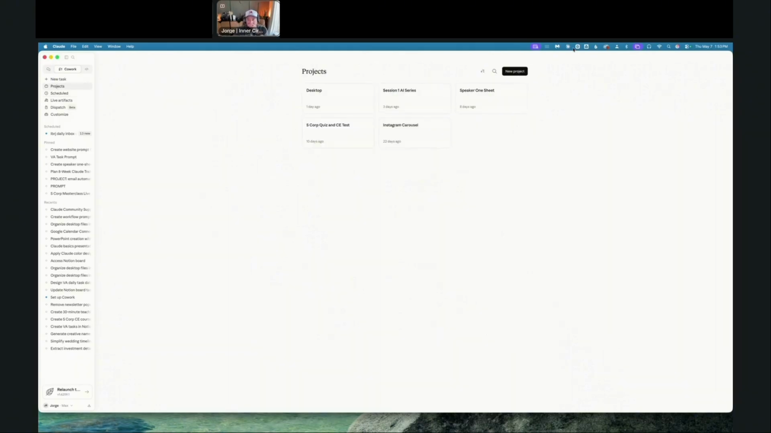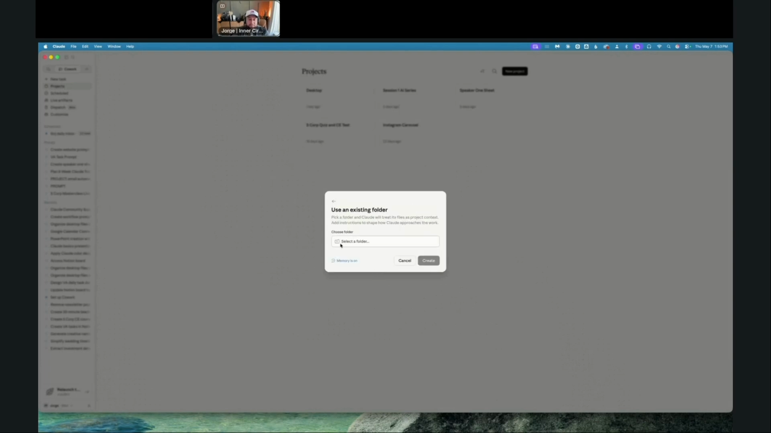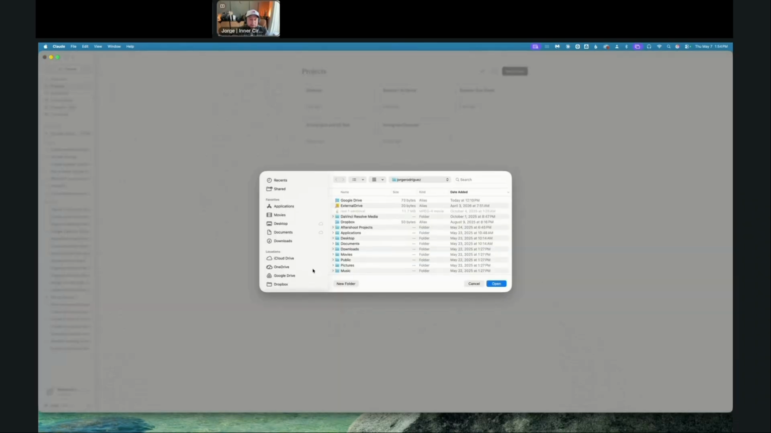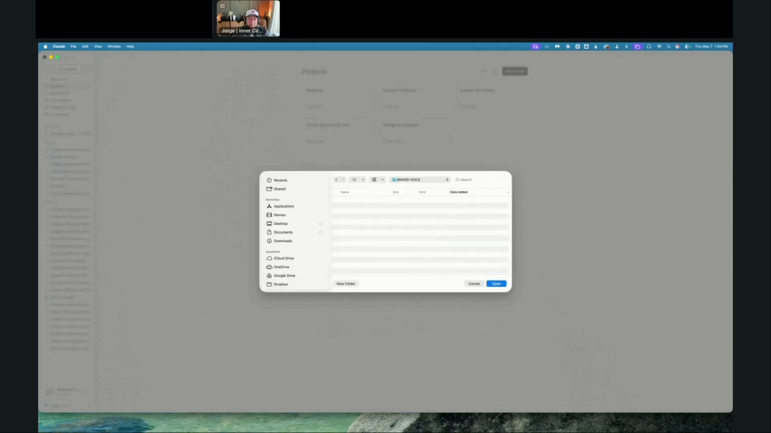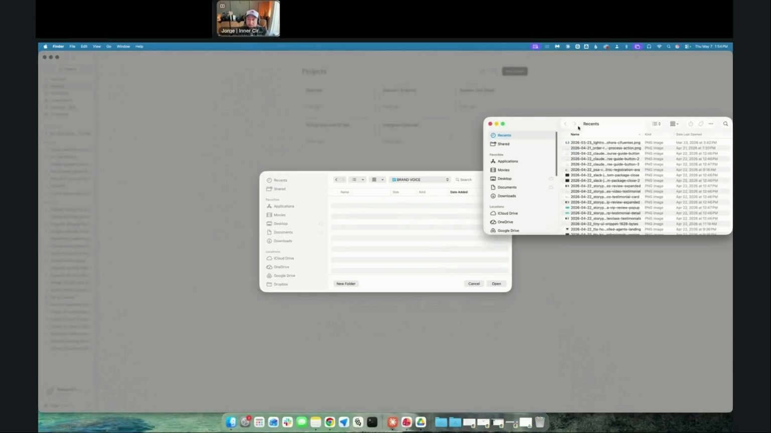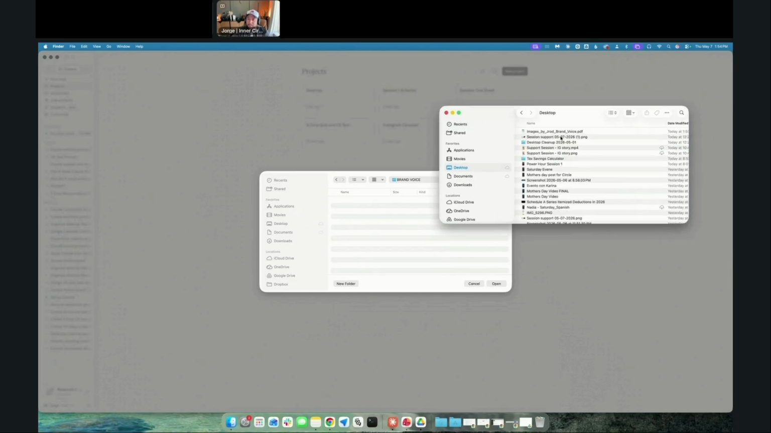So we're going to go into project. We're going to select a new project. And I'm going to use an existing folder. Now, I don't have an existing folder yet, but I'm just going to create a brand new one on my desktop. I'm going to call this test. I'm just going to call it brand voice, since we're sticking with brand voice. Okay. Now, that brand voice file that we created earlier, I'm going to go look for it on my desktop. And I'm just going to drop it into where it says brand voice.